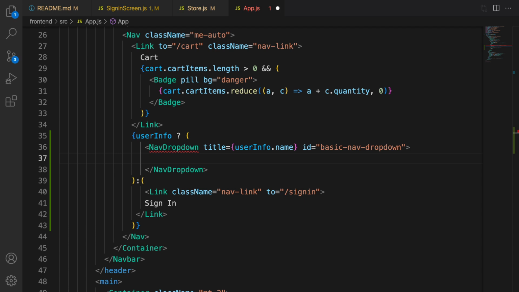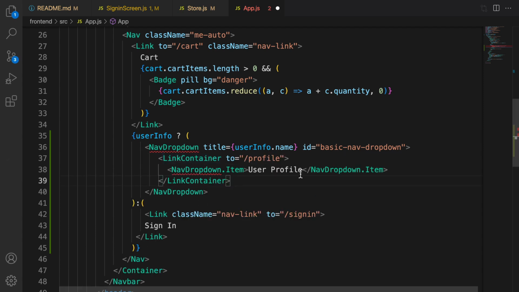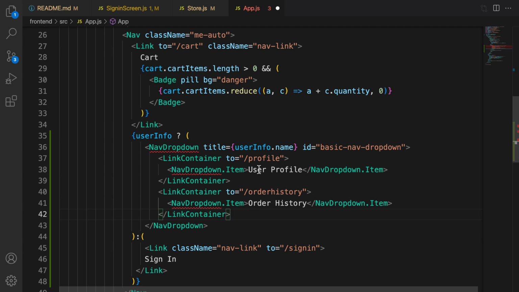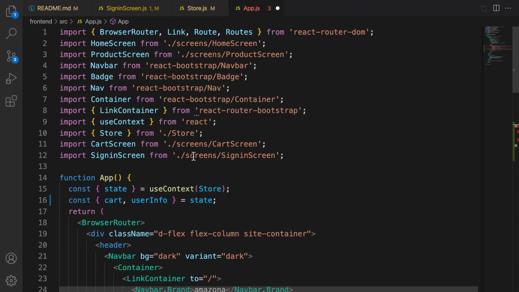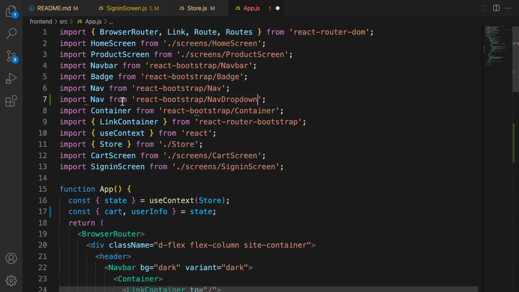Inside that, I'm going to show two links. The first link is user profile, and second link is order history. We implement these pages later. Let's import nav dropdown, scroll up, duplicate nav, and rename it to nav dropdown.